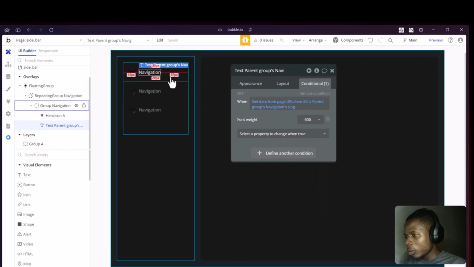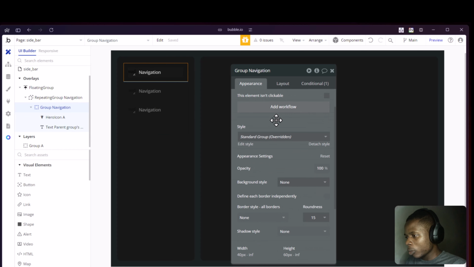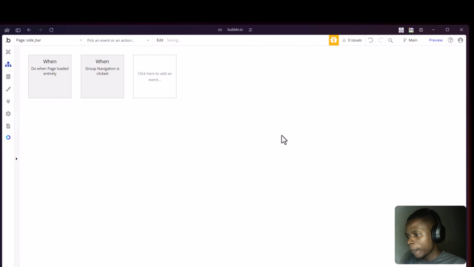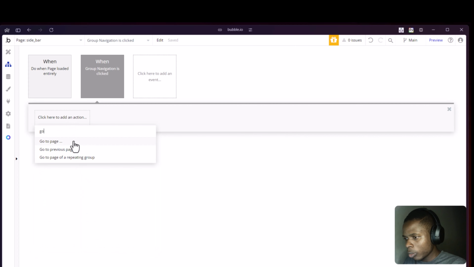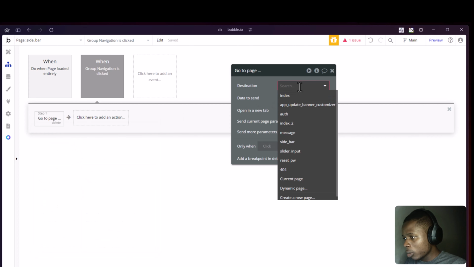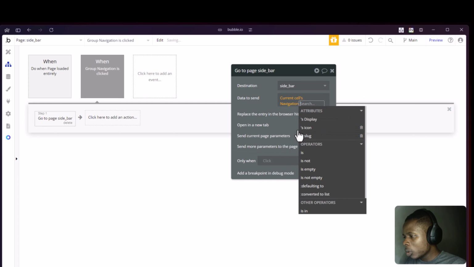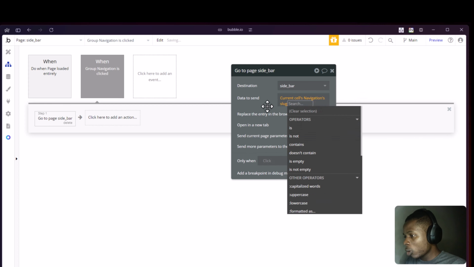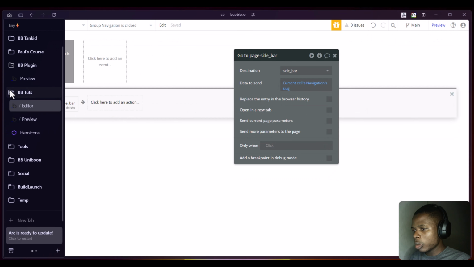Okay, that's good. But we've not added the workflow, so we're going to be adding the workflow now. Add workflow. When that group is clicked, I want to go to page. The same page I want to go to, which is this page called sidebar, and the data I will be sending is current sales navigation slug. All right, so let's see what this looks like. Run mode.